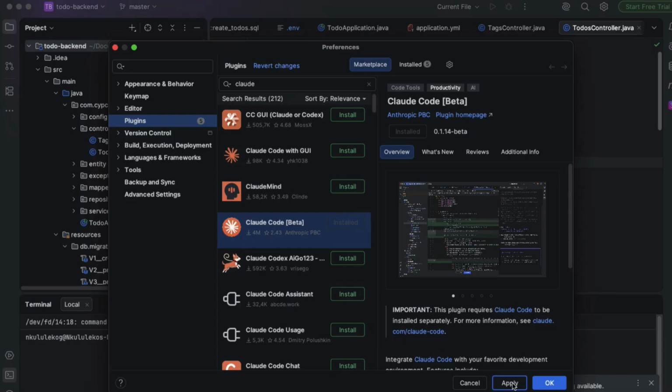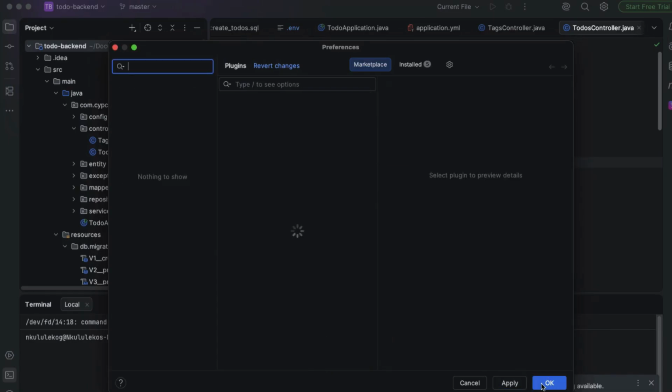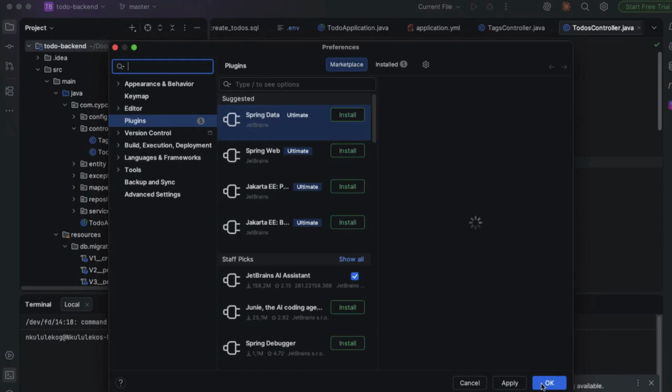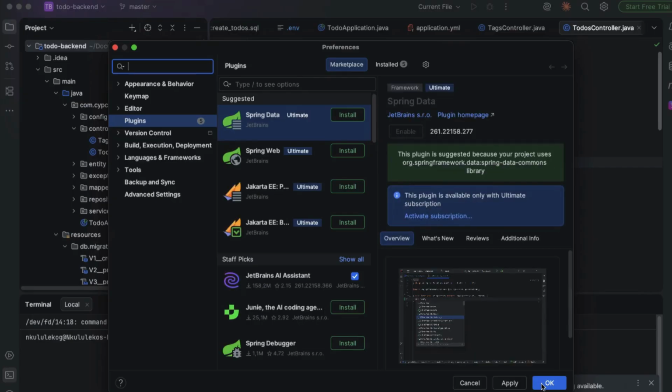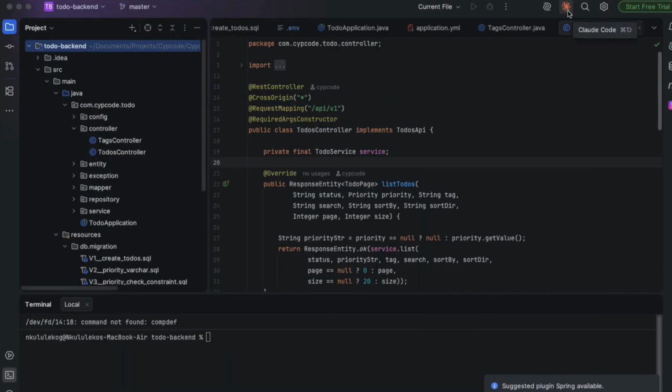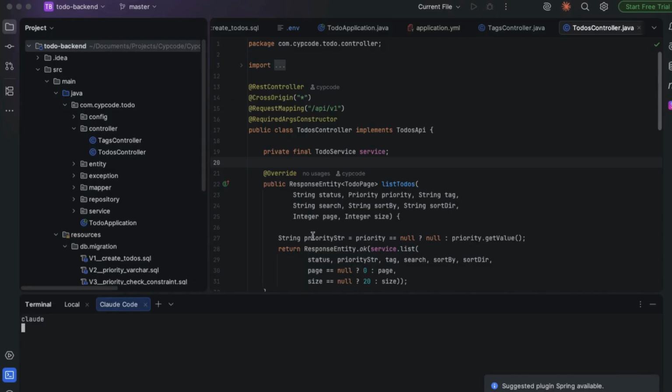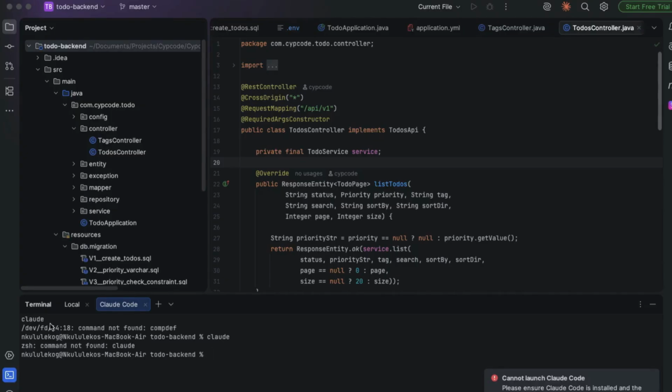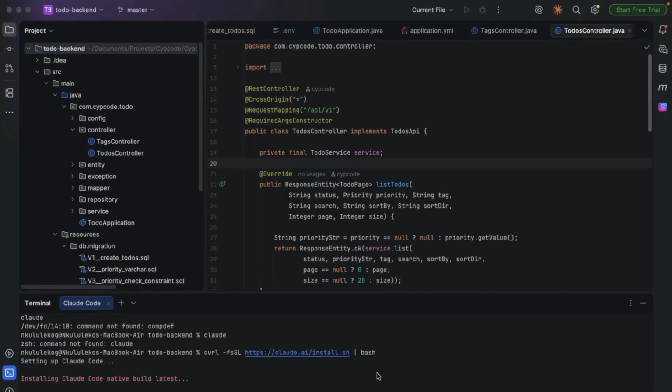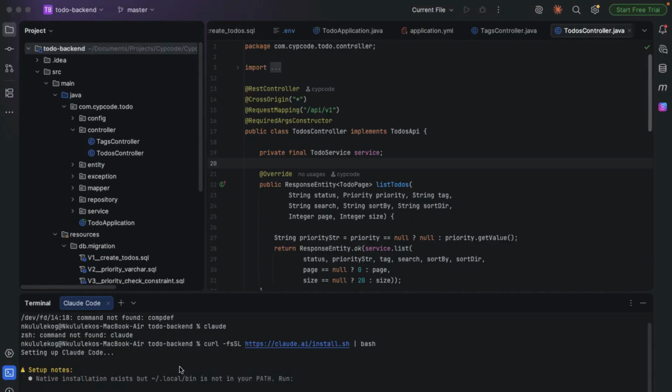And now that we have it installed, we can apply or just click OK to close this window. I want to click OK again. Now there's a Claude icon in our IDE. We click on that. It's going to come up in a terminal, and you can see that it says Claude command not found. We're going to run this curl on it, curl -fsSL install.sh.